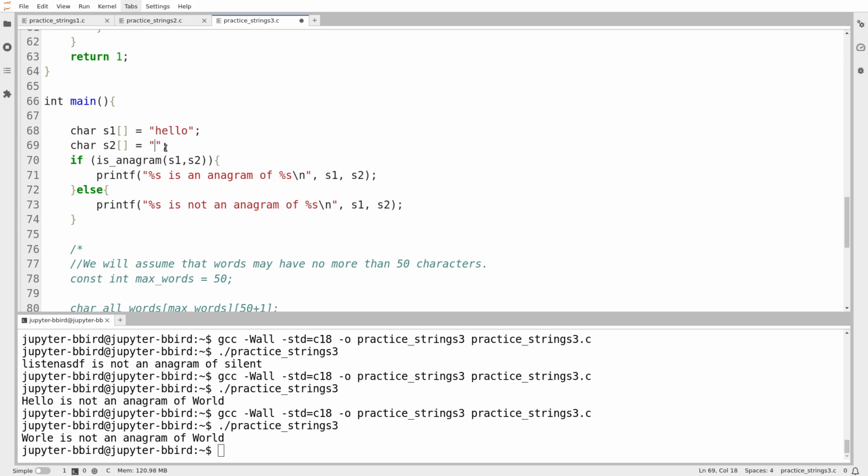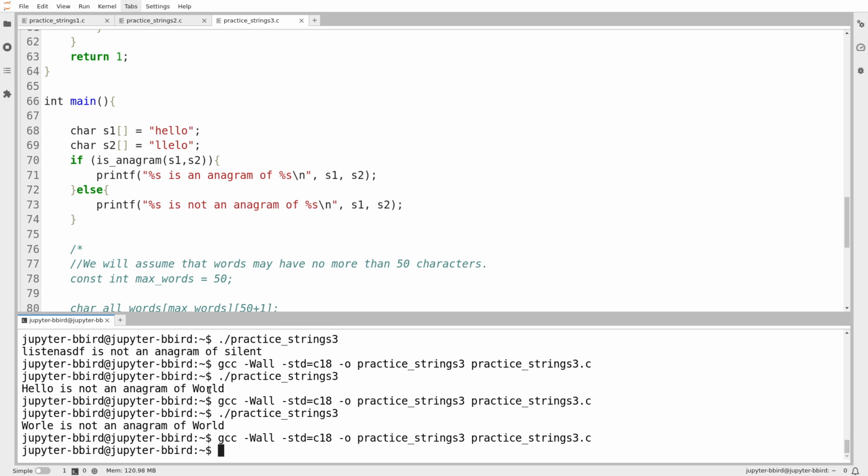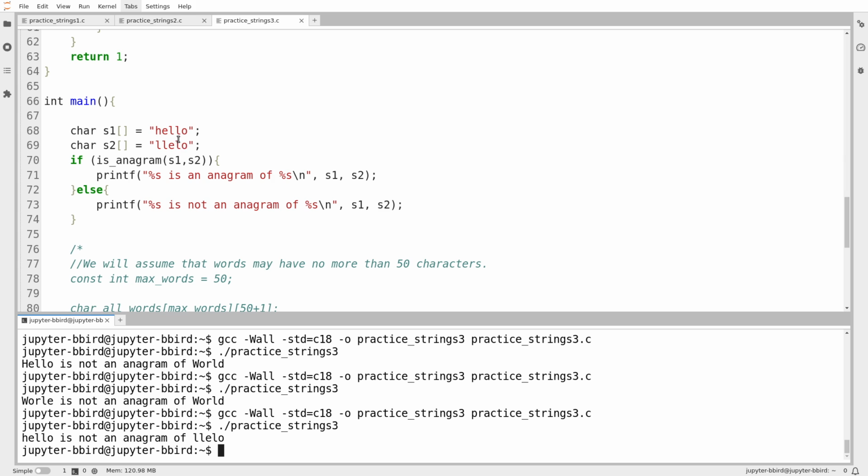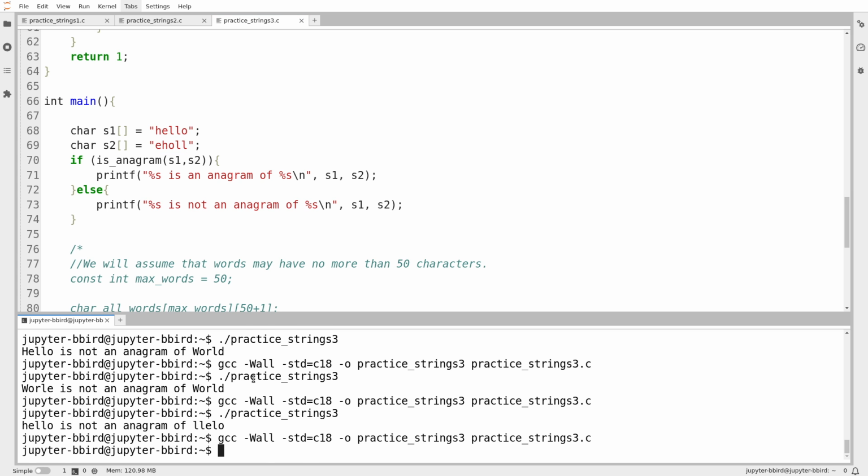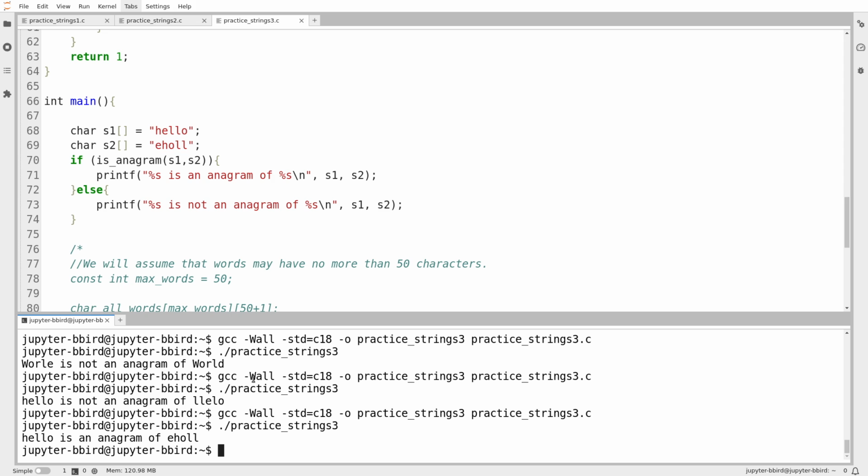Okay, now what about a situation where I've got, let's try this. So I'm missing an H, but I've got extra L's. Okay, not an anagram. Okay, what about EHOLL? That should be an anagram. That is an anagram. Okay, I better test on at least one more input with more data.